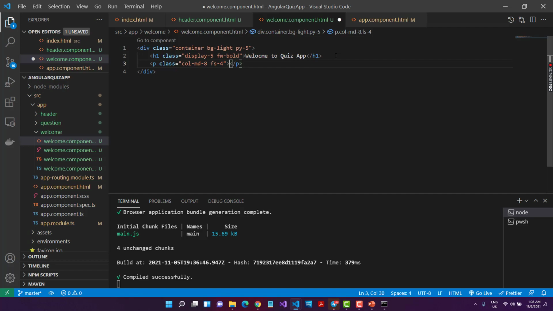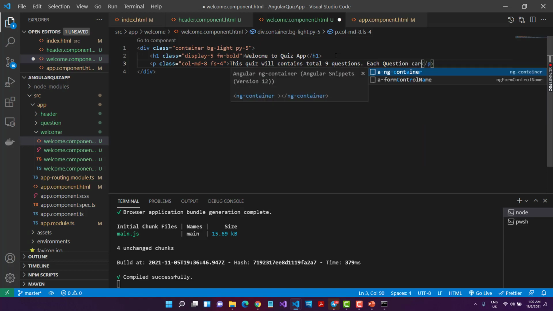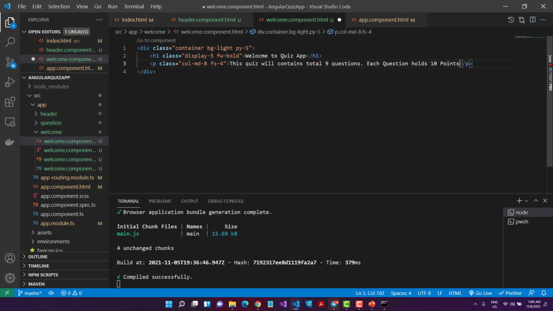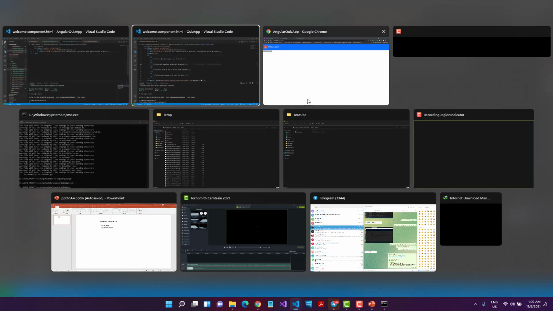All right, so this is my quiz. So I can add any random words. I'm just adding all those so that it looks better. So the quiz will contain a total of 9 questions. I'm just adding some random stuff guys. Okay, you can add anything you want. I can say each question holds 10 points. That's it, so that it looks good. That is the reason. Let's check how it looks.